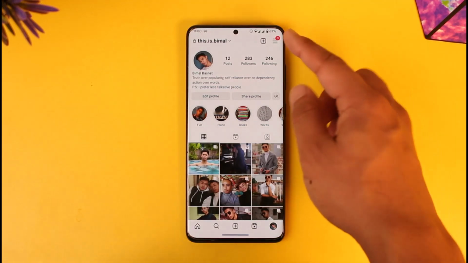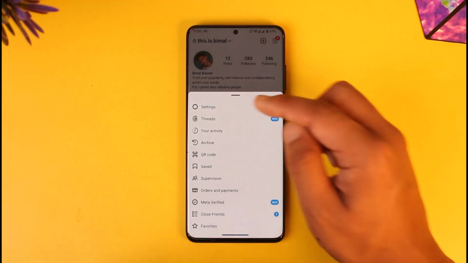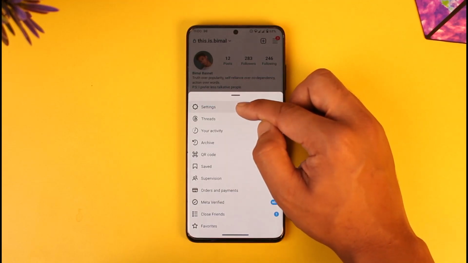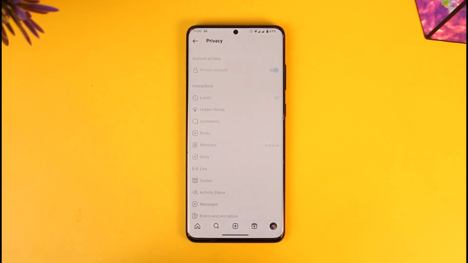Now then, just make sure to tap the three lines option from the top right hand side of the screen, and then you'll find this option over here known as settings, so just make sure to tap on settings. Once you go to settings, you'll find this option over here known as privacy. Make sure to just tap the privacy option.